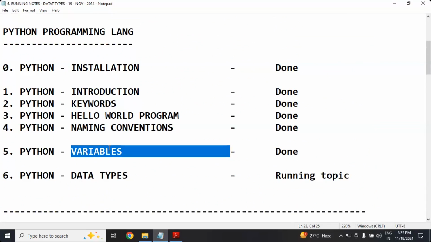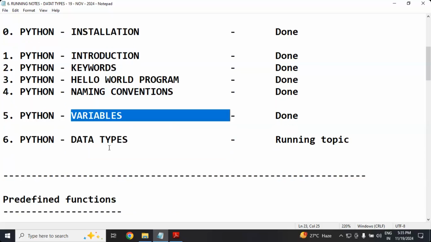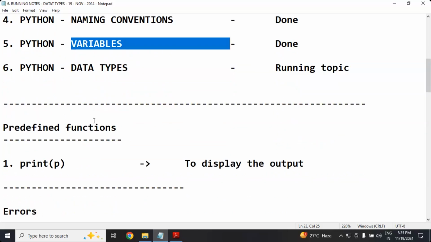Next, in a single line, we can create a group of variables. And the next point is that a single value can be assigned to a group of variables also. And then variable reinitialization. Who missed yesterday's session? That is a bit important. Now today let me continue.